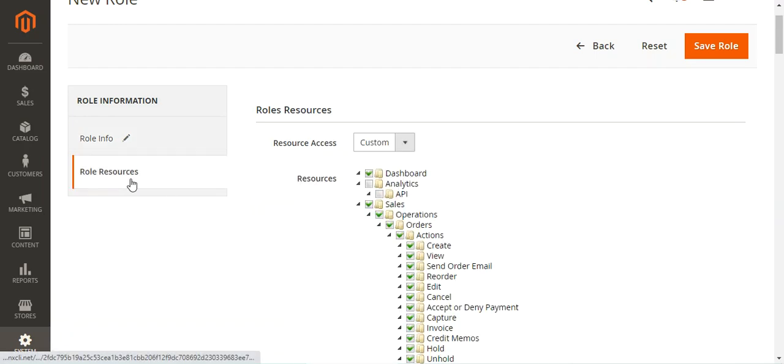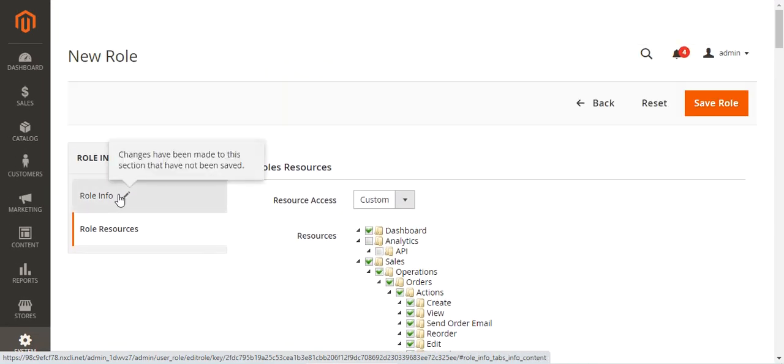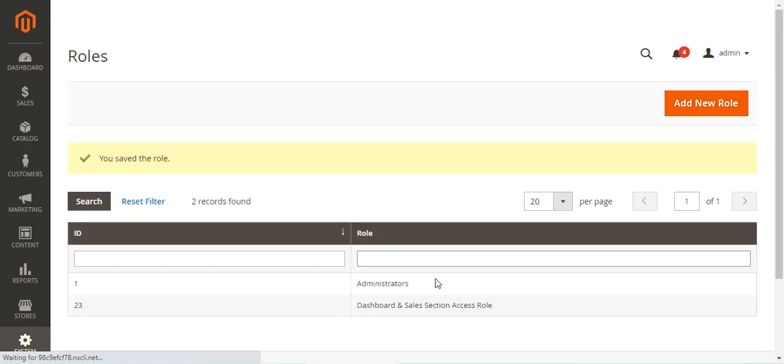Then I'll come down to the role resources. Here I'll give the access permissions, or the resources, that I want to assign to this role. So I'll be giving the dashboard access and the sales access to this particular role. The name also defines the same, dashboard and sales section access role, and I'll tap here on the save role button. After I've saved it, the role would be saved.